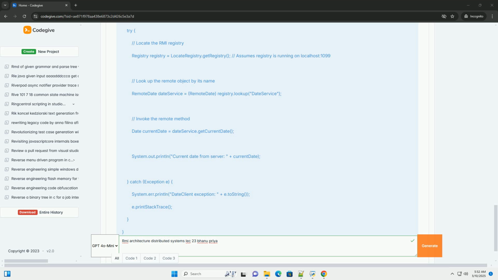Performance: RMI can be slower than local method calls due to the overhead of marshalling, network communication, and unmarshalling. Consider using caching or other optimization techniques to improve performance. Error handling: remote method calls can fail due to network errors, server crashes, or other issues. Be sure to handle RemoteException properly and provide informative error messages to the user. Distributed garbage collection, DGC: RMI uses DGC to track remote object references and garbage collect remote objects that are no longer being used.